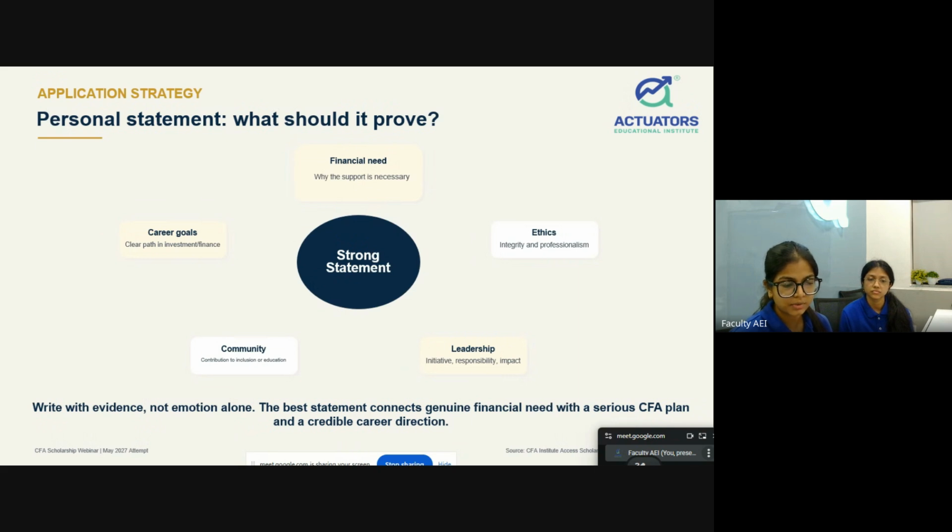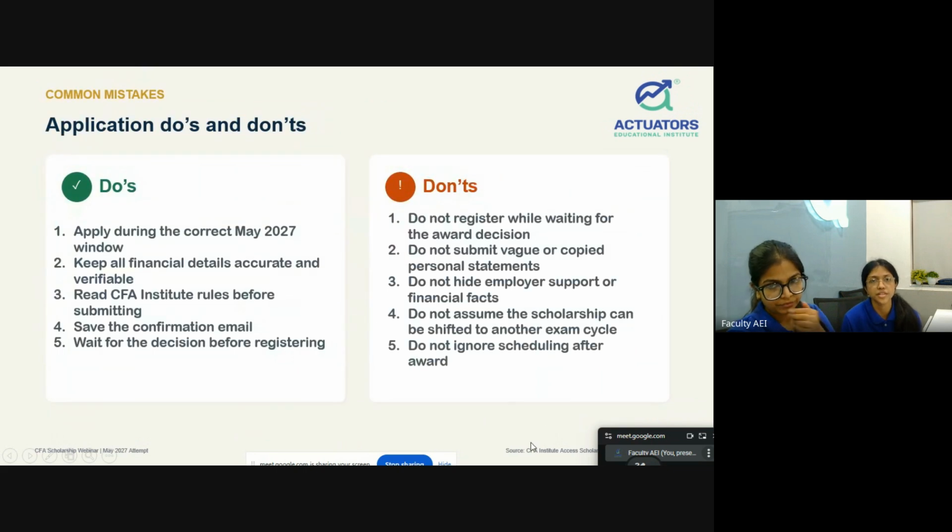And also your statement should essentially answer why CFA, why do you need this scholarship, and what will you do with this opportunity. So this is very important. Now we'll be telling you about the common mistakes. So basically, the common mistakes that you need to avoid: currently you need to apply during the correct month, for the month of May 2027, because the window is active currently for that.